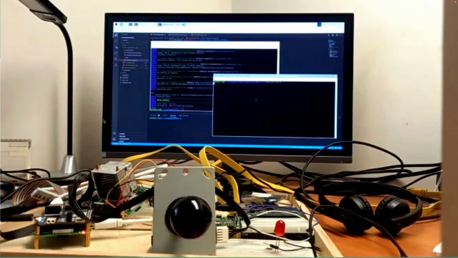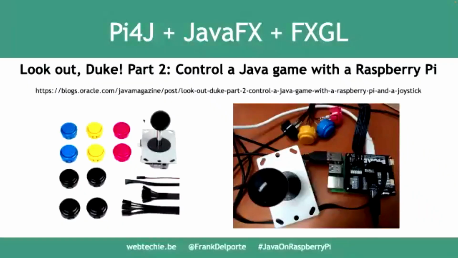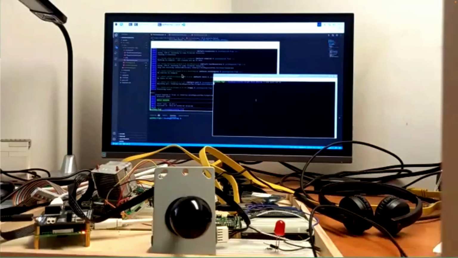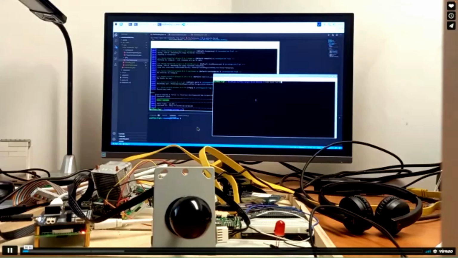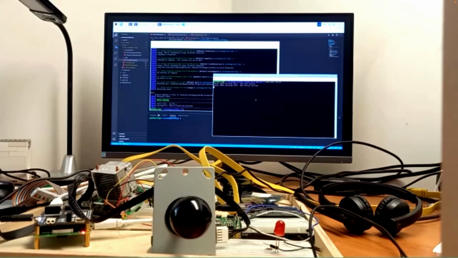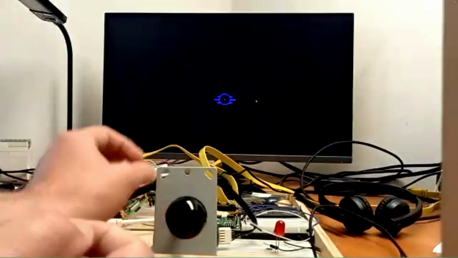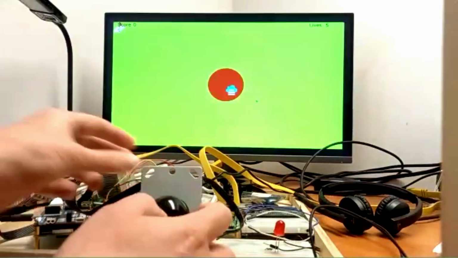Now, if you combine this with JavaFX, let me go up again. The link is here. So again, this is an article which was written for the Oracle Java magazine. So if you look into this website and look for FXGL or Pi4J, you will end up on this article. And this article fully describes what is available. Now, this is a little game. So it uses FXGL, which is a JavaFX library by Almas, to create Java games.